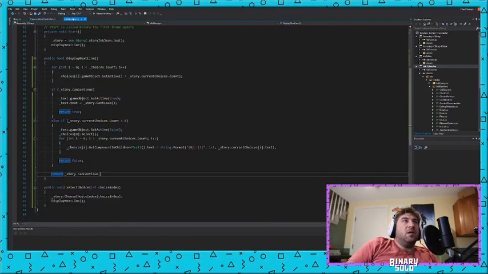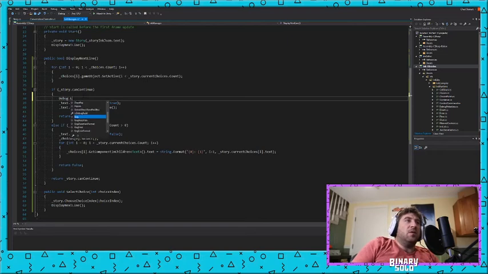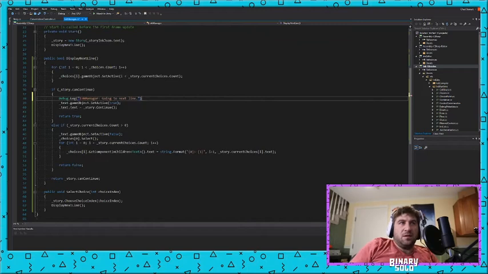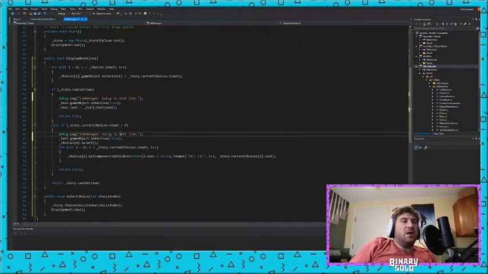And then in here, I'm going to log here, debug.log, ink manager, going to next line. Otherwise here, we're going to say displaying choices.